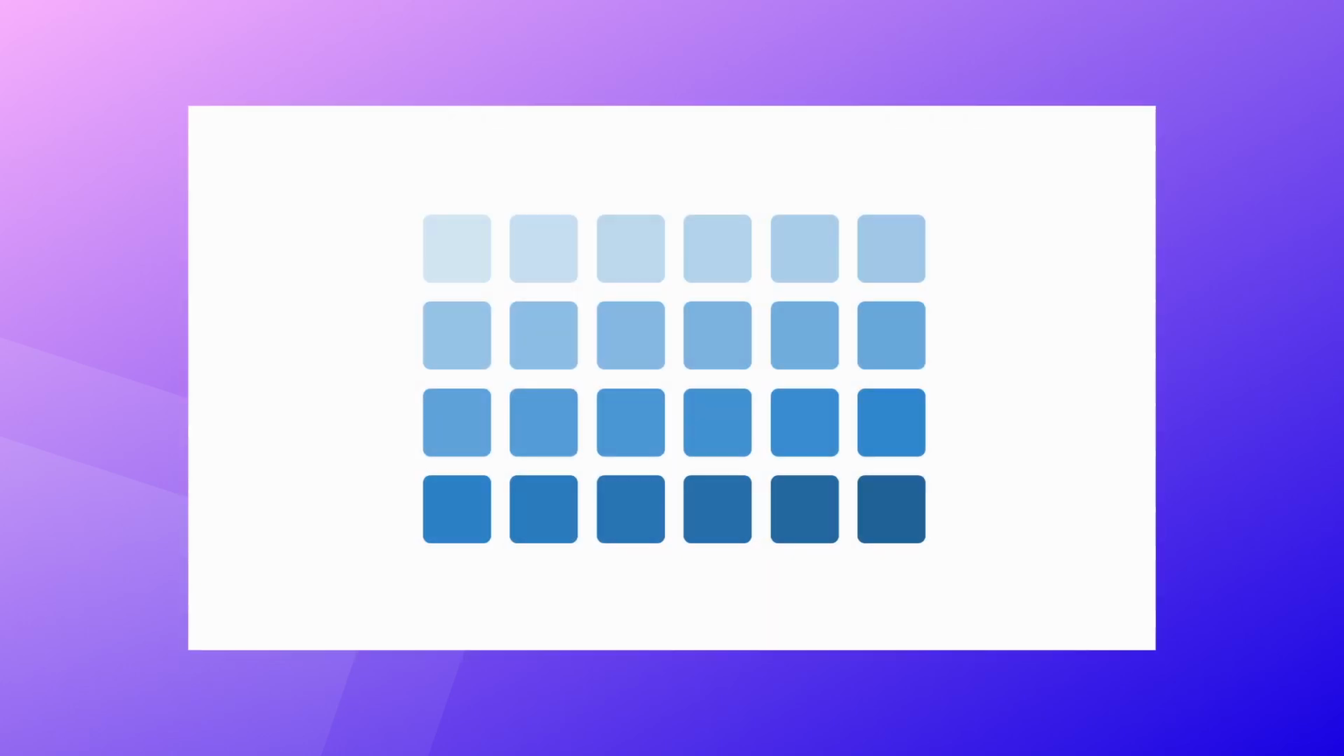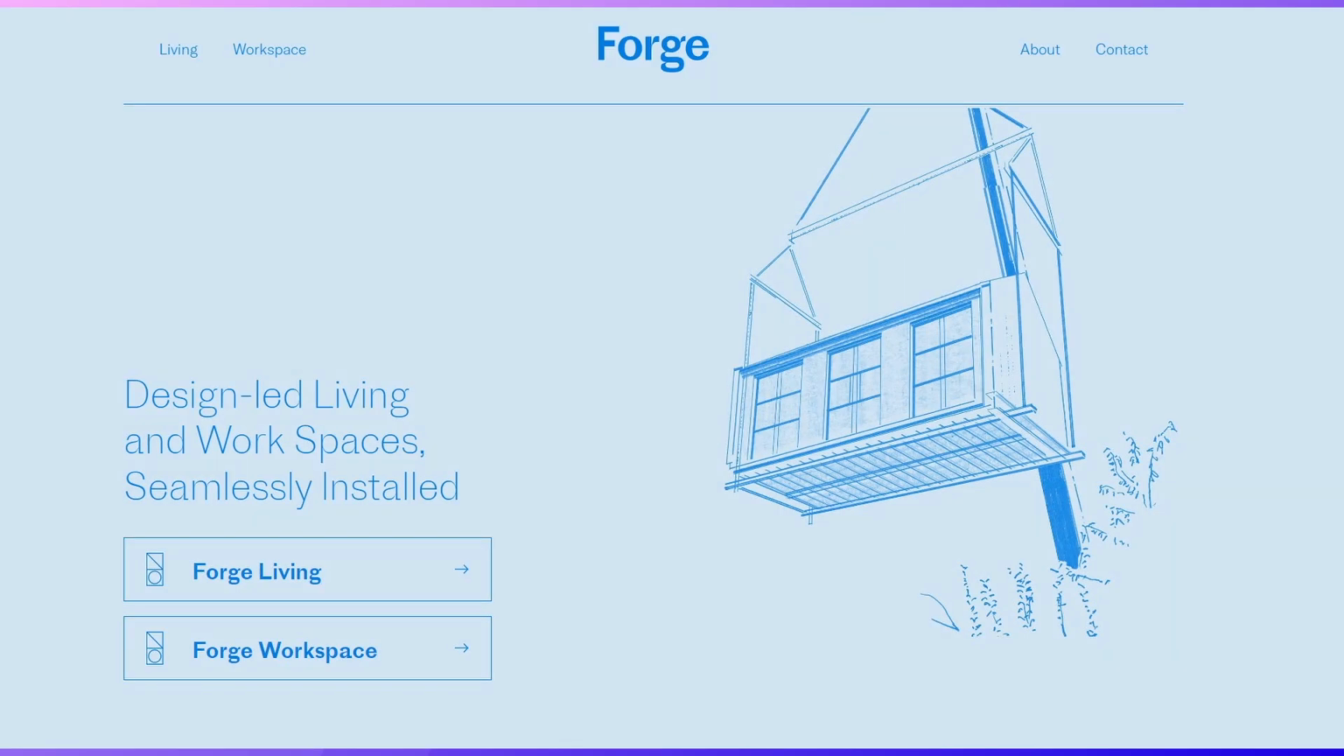Let's explore some basic color schemes you can create using the color wheel. A monochromatic color scheme uses different shades and tones of one primary color. You can combine these variations to create a unified look. However, it can be tricky to highlight important elements with just one color.